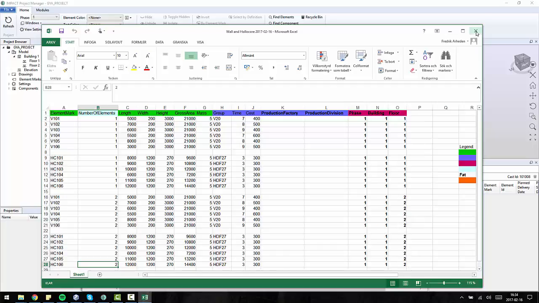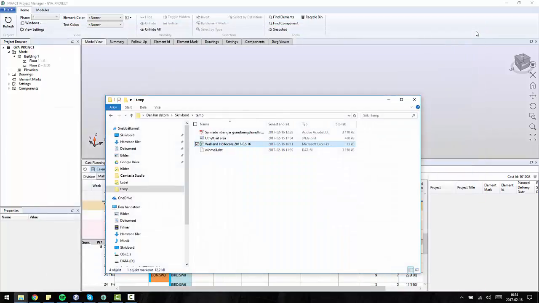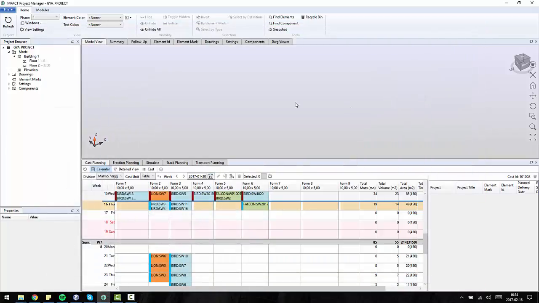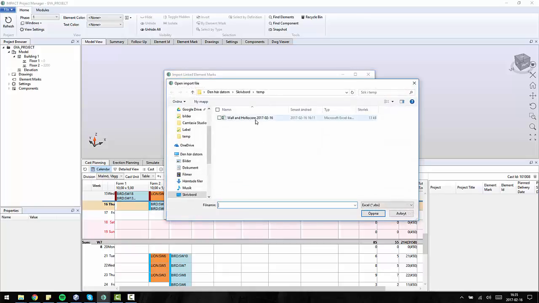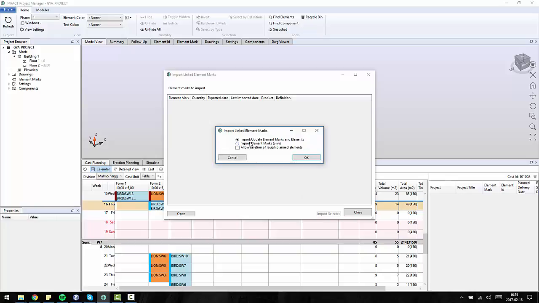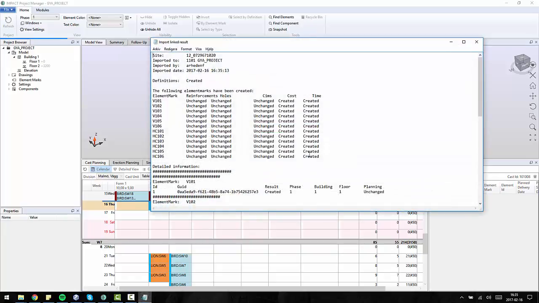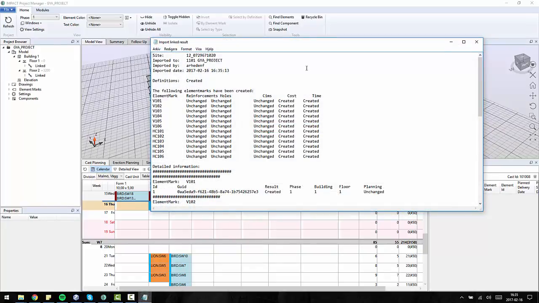So we close the file and we go back to Impact Project Manager and right click element marks, import linked element mark, open, and we find the file here. And we are now going to import slash update element marks and elements. And there we get the result.